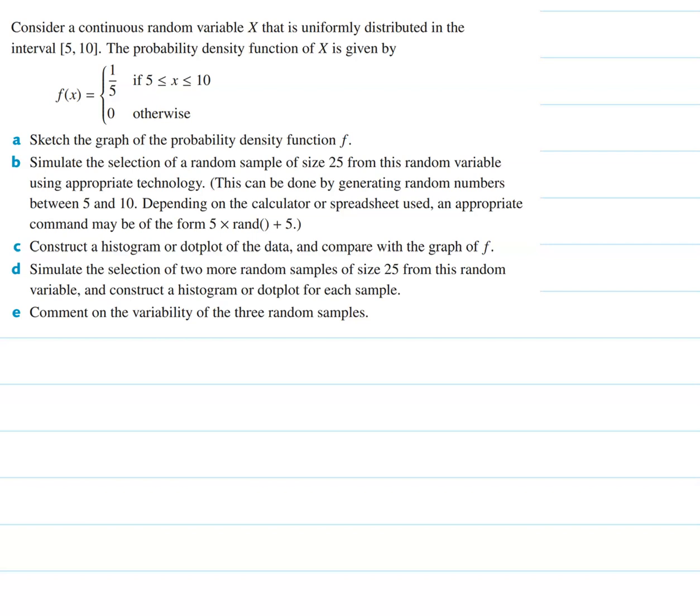Hi everyone, I'm going to show you some examples of sampling using two questions. The first question is, consider a continuous random variable x that is uniformly distributed in the interval 5, 10. The probability density function of x is given by y equals 1/5 between 5 and 10 and 0 otherwise, which proves that we have a probability density function, especially if the area under that function is 1.